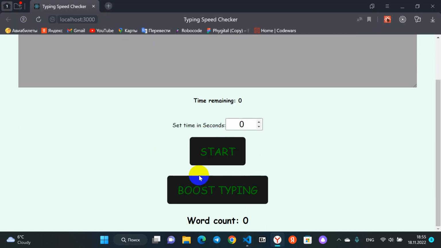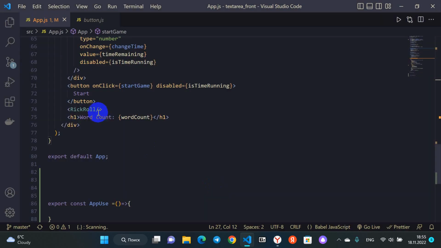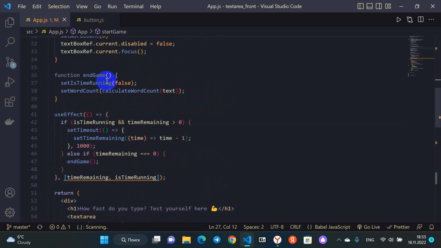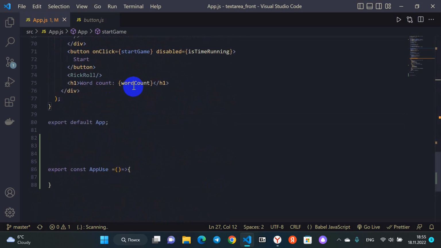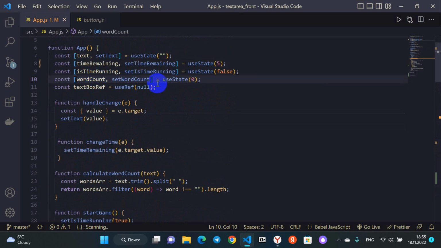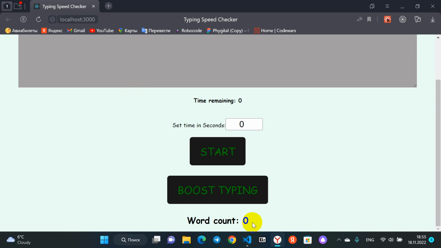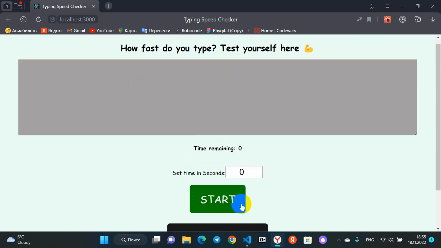Here Rickroll is a component which I imported at the top. And here I have word count, which takes your state number 0. It's right here. Word count is equal to the words that you type.